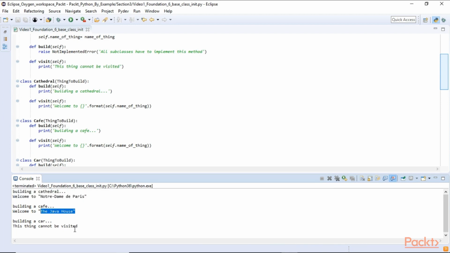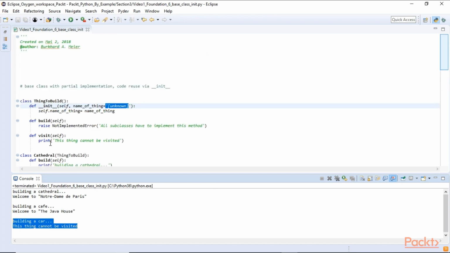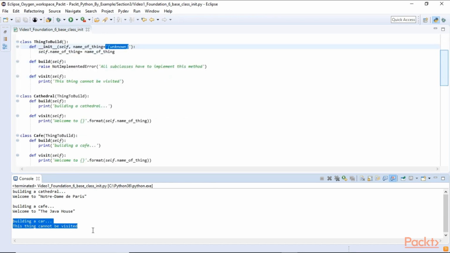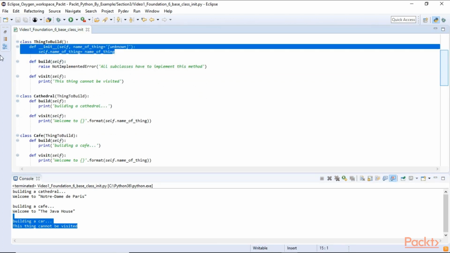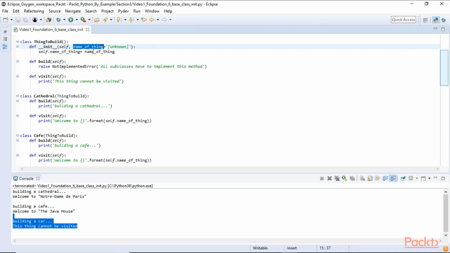And in the case of our car, we can give the car a name, but we're not going to visit the car, so it still doesn't say anything to be visited. This is more typical. In the base class, you have some default attributes that all inheriting classes can make use of. So the cathedral has a name and the cafe has a name.